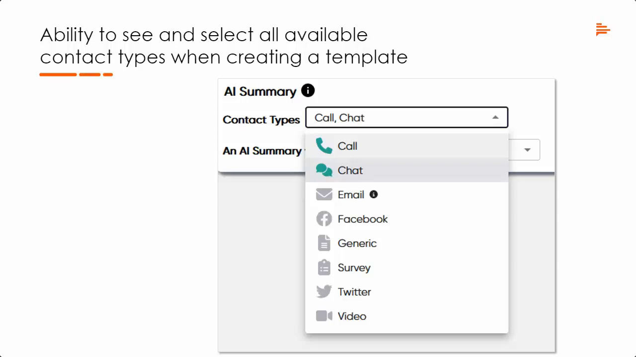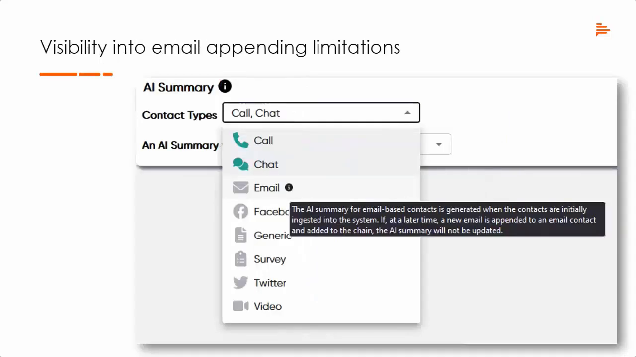So if you'd like it added, if you're a contact summarization customer and you'd like these added to your system, we can add them in there. And then you'll be able to select them when creating your template.